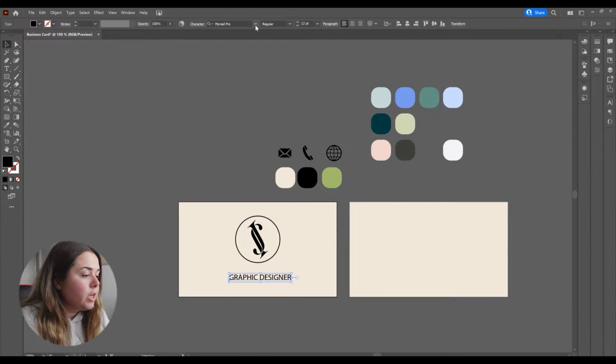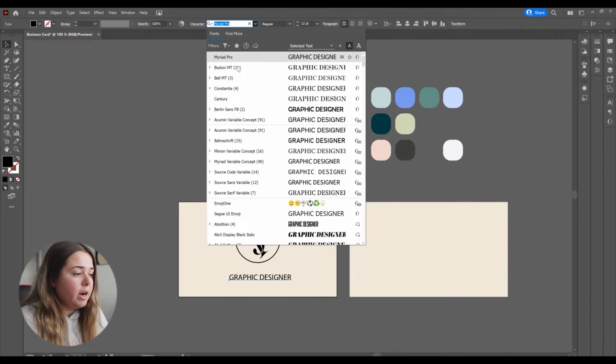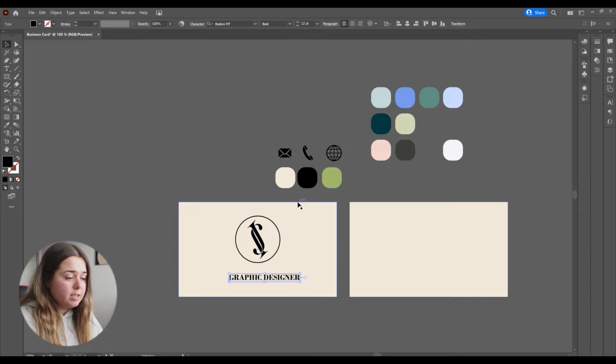So I'm going to change the font, and the font that I've been really liking a lot is Bodoni MT. I'm going to click on that and see what kind of styles I have to choose from. I think I'm going to go with the bold. I'm really digging the bold. So we're going to leave that right in the center, below the logo. Yeah, that's looking real nice.